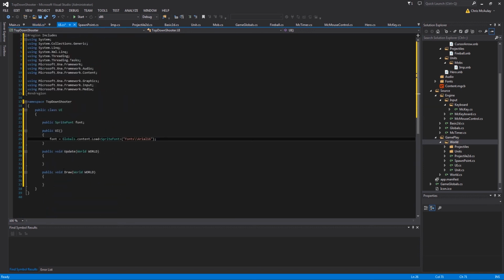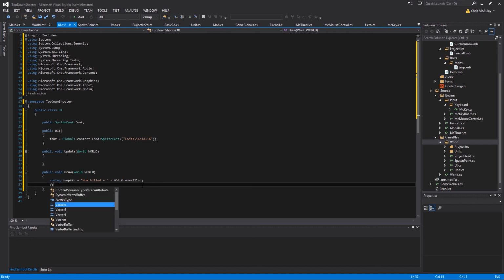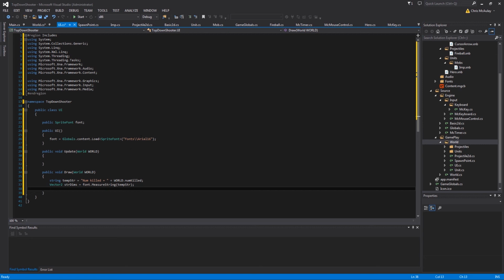And then let's jump into UI. We're not going to do anything in update this time. All we're going to do is create a temp string. So string tempString equals, and then we'll say "Num Killed: ", and then we'll concatenate on world.numKilled. All right, that'll work. Now we're going to measure the string because we do want to center it, so we have to measure it. So Vector2 strDims, that's what I usually call it, equals font.MeasureString, and then we're going to put tempString in here. All right, so that will give us the dimensions of the string. And that's just a part of SpriteFont. There's nothing special to do there. Just use it.